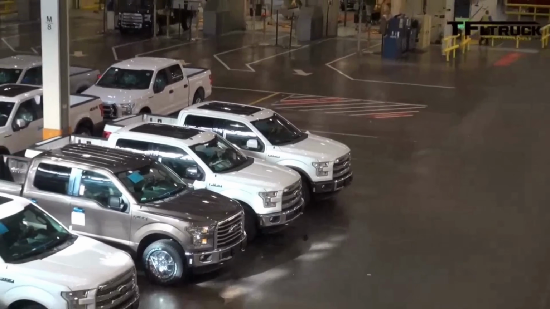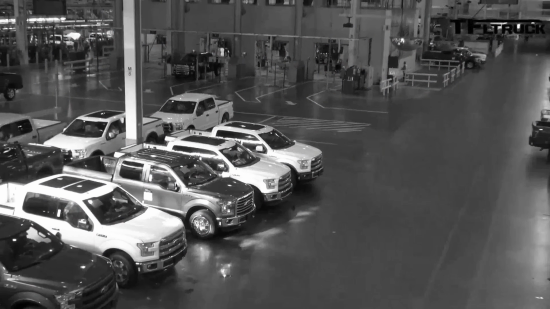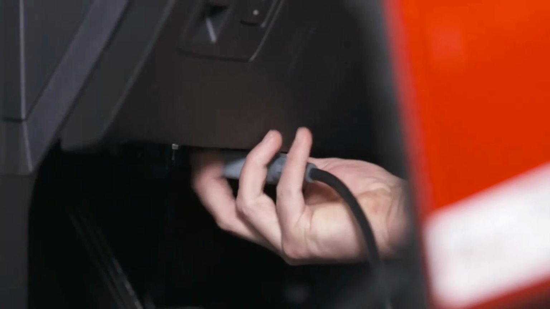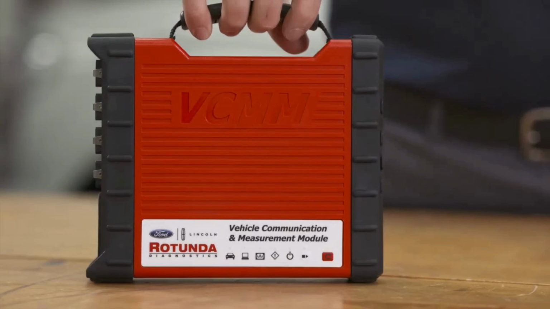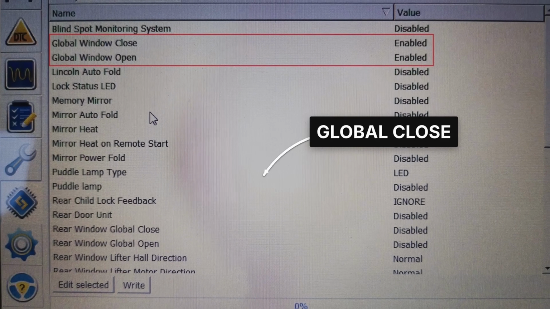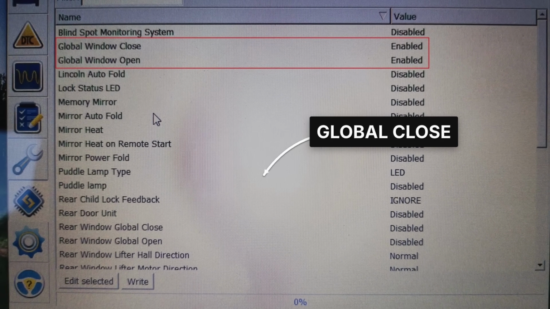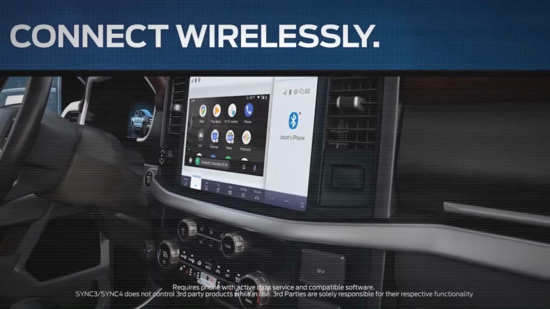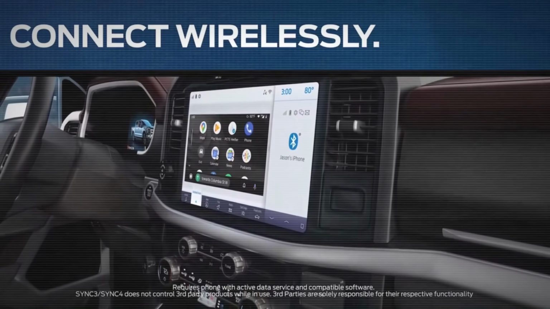But in the United States, Ford ships many of their trucks and SUVs with Global Close either completely disabled or partially restricted. The feature is literally sitting in the software marked as disabled. Ford dealership technicians can see it when they connect their diagnostic tools to your vehicle. The option is right there in the body control module configuration. It says Global Close, and the value is set to 0, disabled.